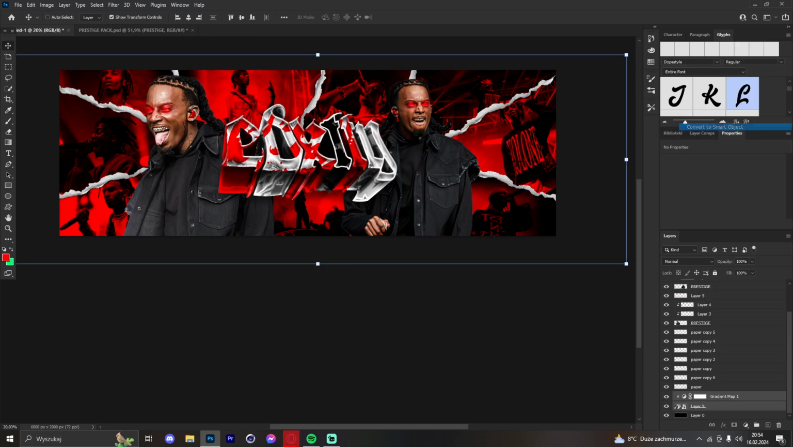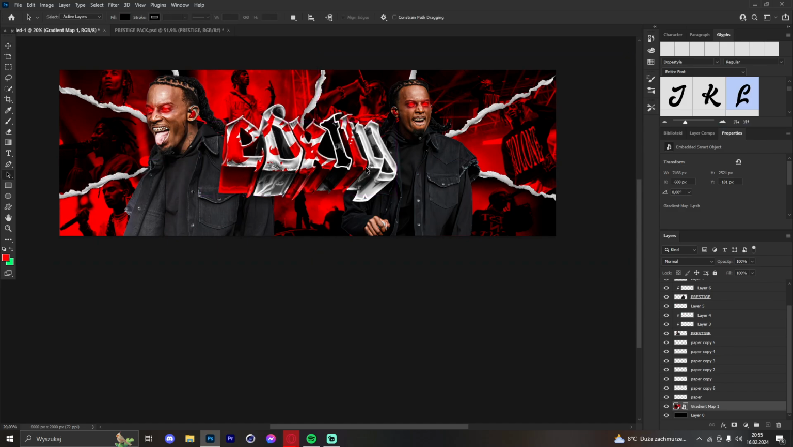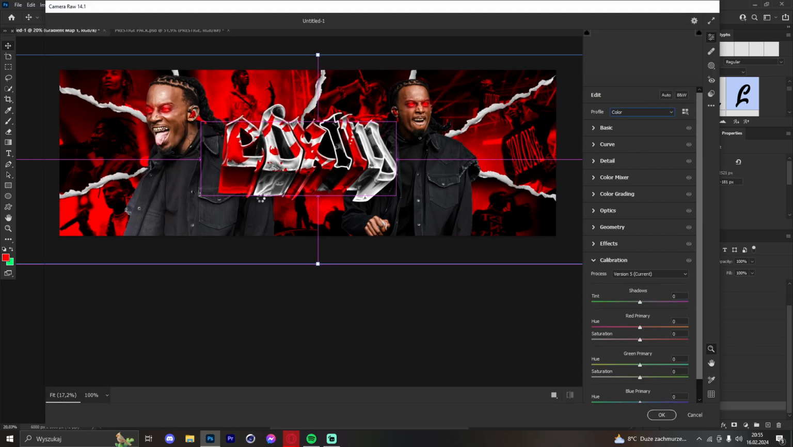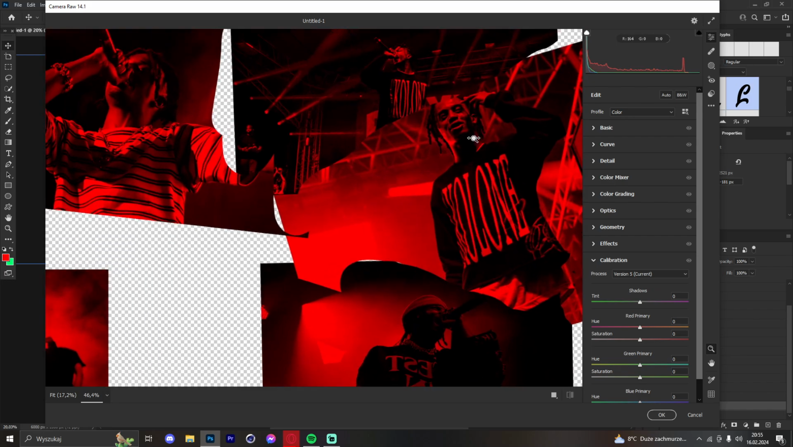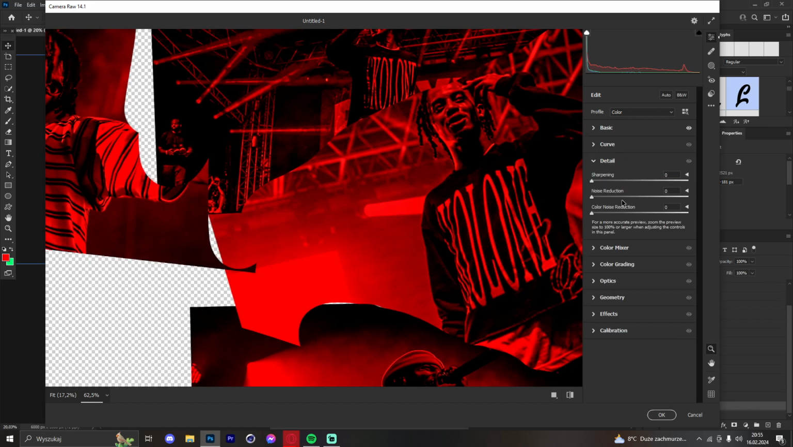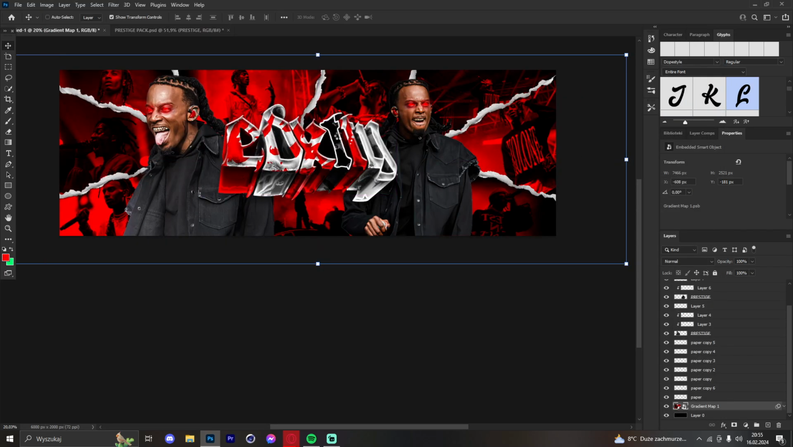And now we are going to convert to smart object, and we are going to click Ctrl Shift and A. Actually, we have to do it again. So we are opening camera raw basically. Alright, it's going to load for a bit. Alright, it's ready. And now we are just going to go to basic, clarity increased, and texture 2, and we are going to go here to detail, and noise reduction to almost the full, and color noise reduction too. And click OK.